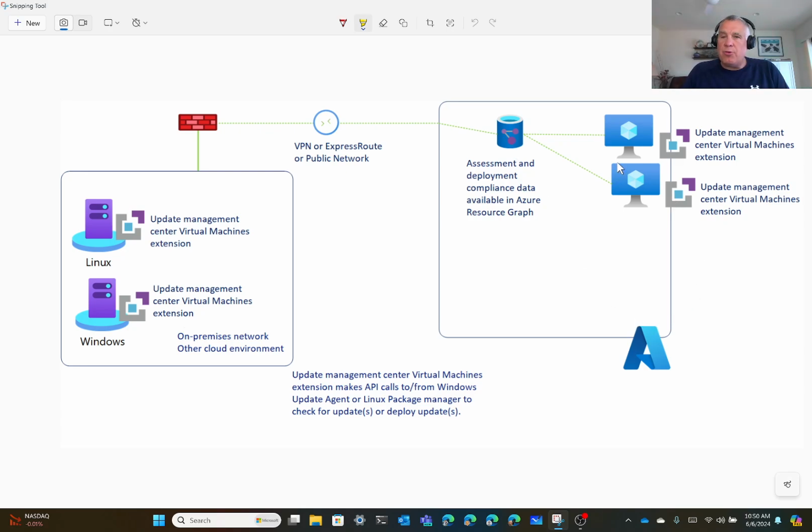So there's no dependency anymore on Log Analytics. There's no dependency on Azure Automation. It's a really simple and clean service that's natively integrated into the Azure platform using Azure Resource Graph. So it's pretty cool.